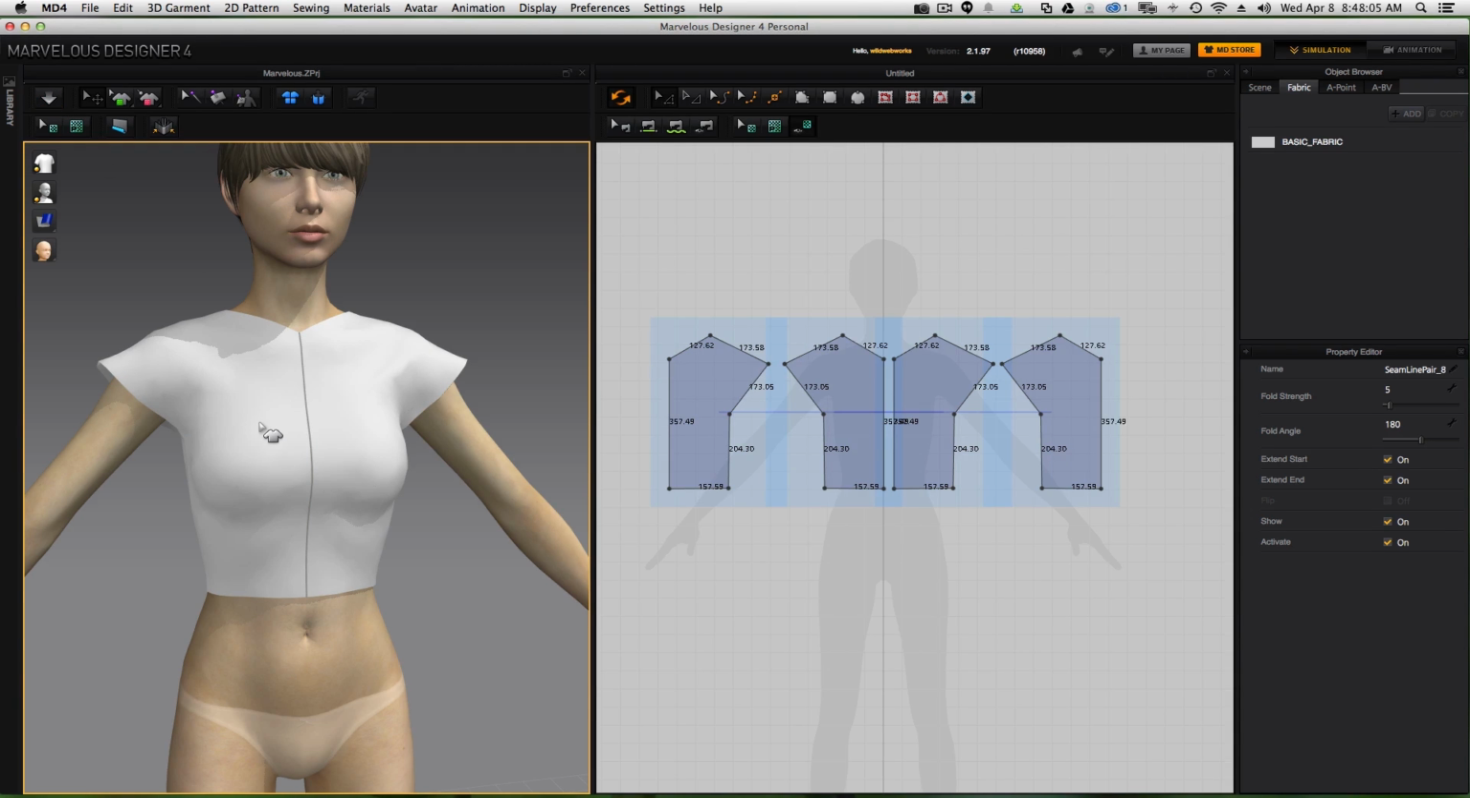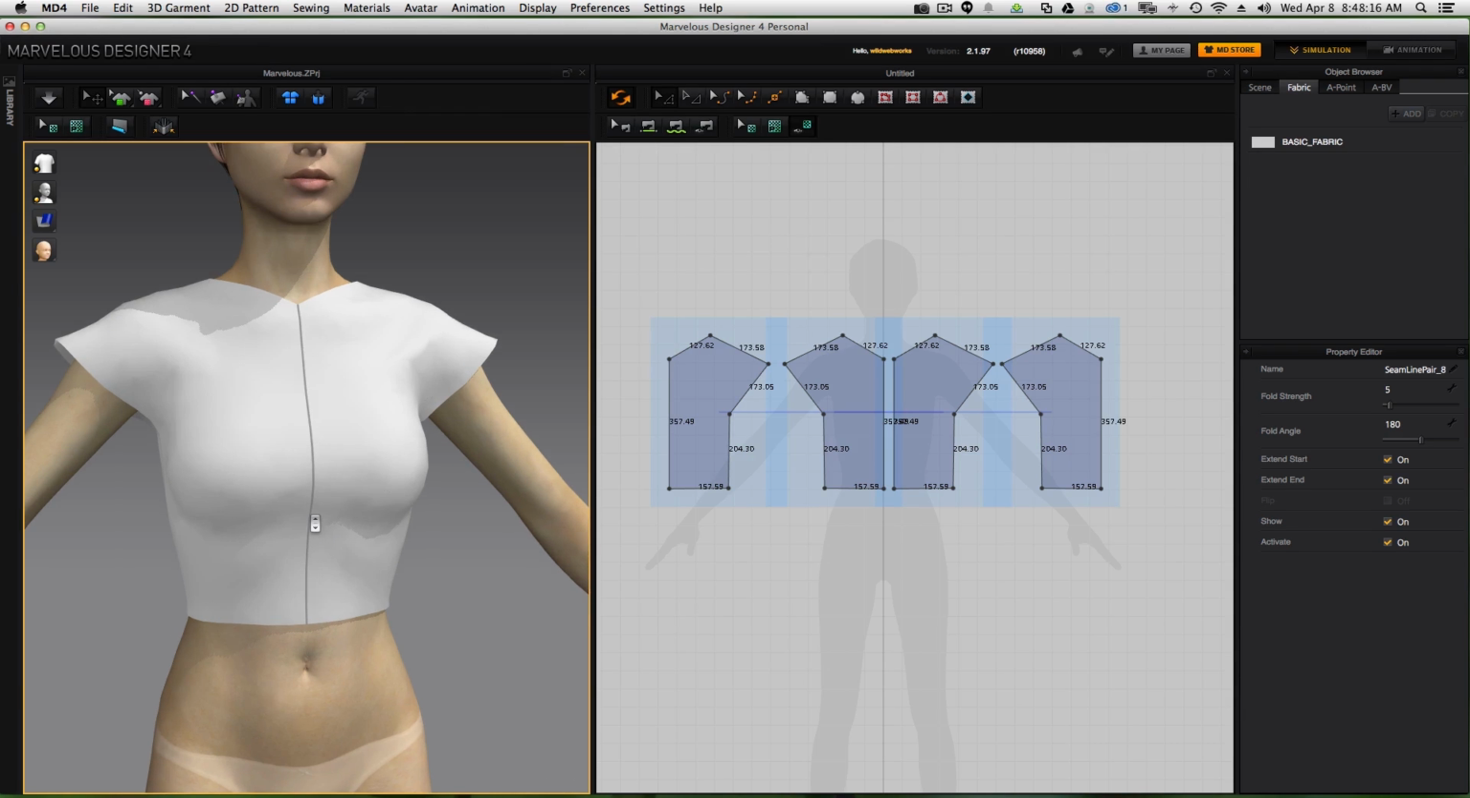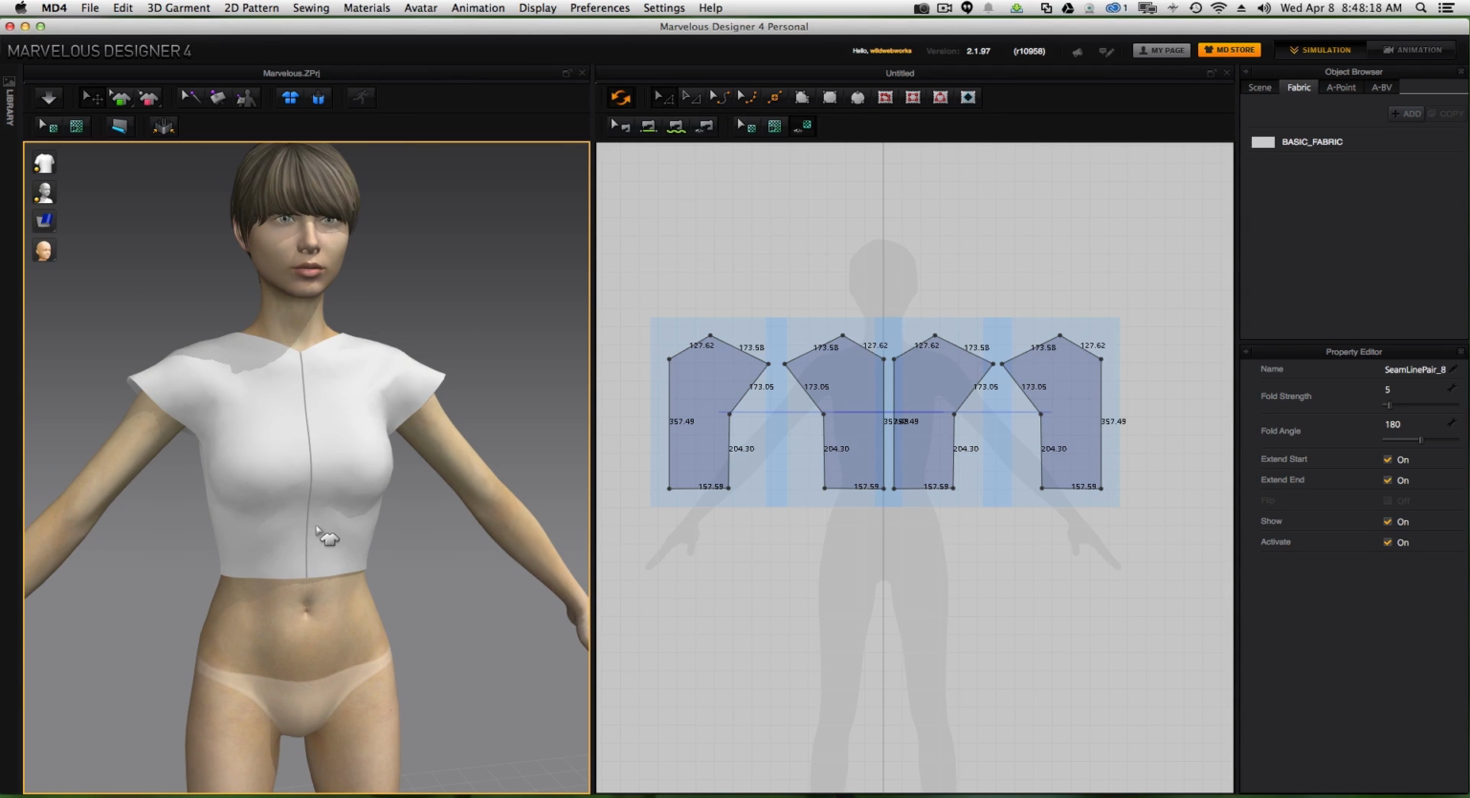MD is extremely forgiving and will stretch fabric as much as it can to avoid penetration. This results in garments that are far too tight on the avatar. They'll ride up and not look natural at all. This is the most common mistake I've seen people make, beginners and even advanced users.